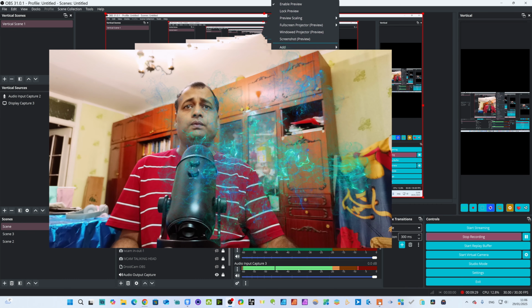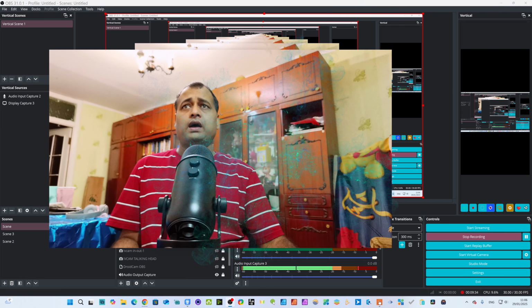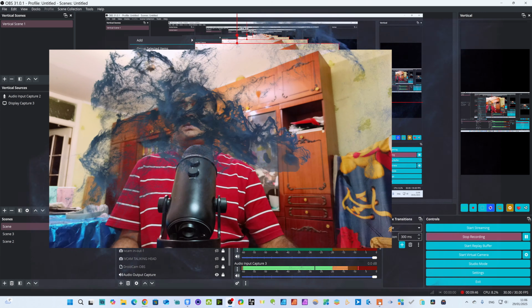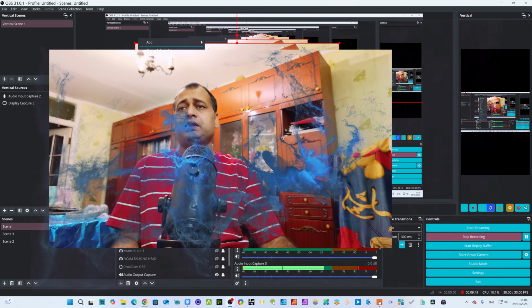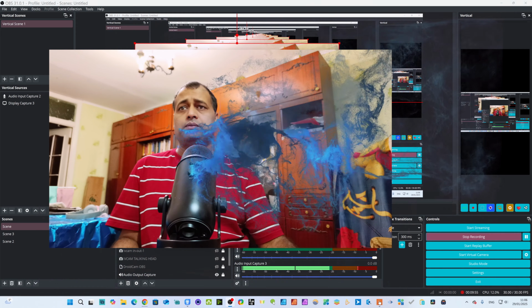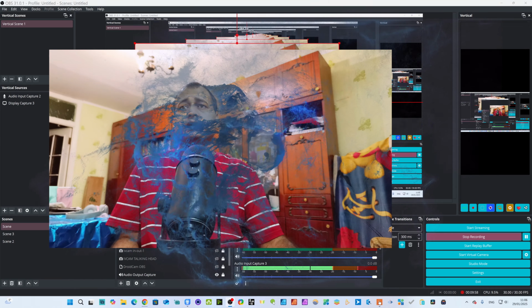We'll come here to filters and add filters to our video. Here we come to webcam and add a filter. Actually, I want to add the crop and pad filter. You can also do color grading, and background.